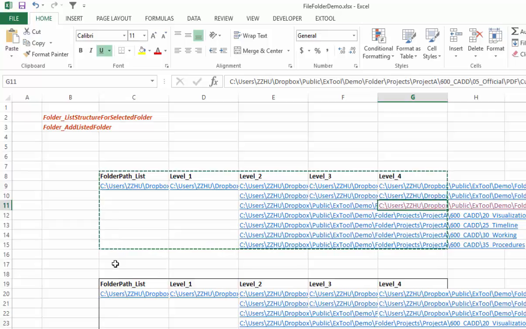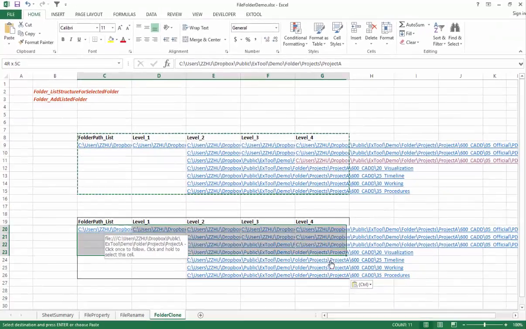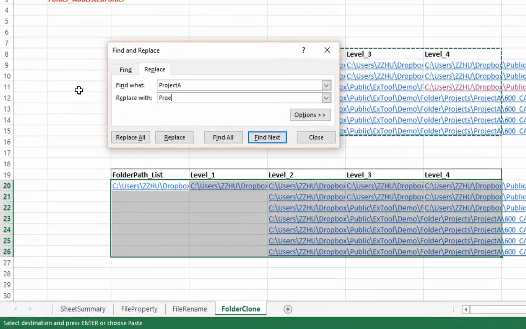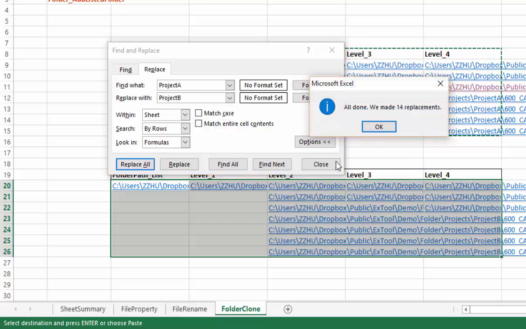Now we want to change all the folders from project A to project B, right? So we just select the area and use replace, project A to project B, and we can replace all of them.